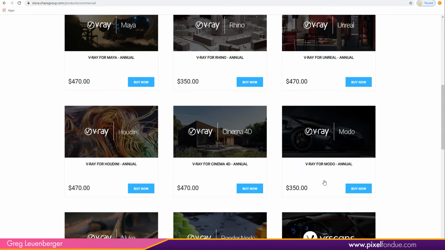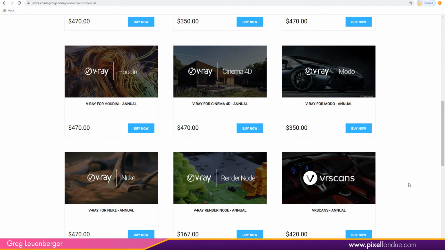By the way, if you do a lot of rendering, $350 a year is not that much, right? So I bought V-Ray. I use it on quite a few projects. V-Ray Scans, though, annually is $420 a year. Now, it should give you access, I believe, to the entire library, but it's a lot. I think you can actually download the entire library at once, and so you don't have to keep downloading stuff.